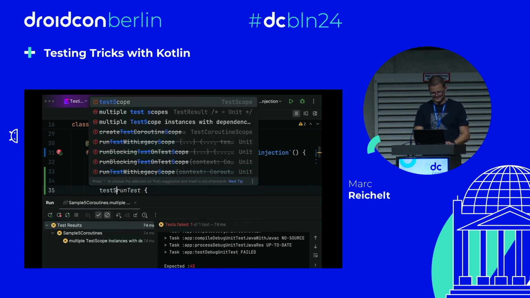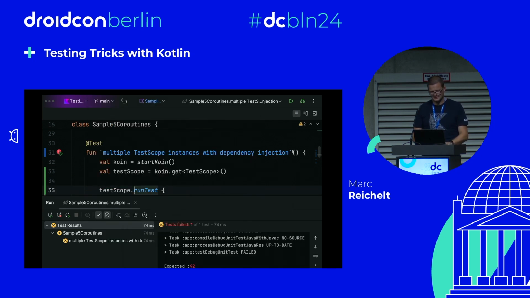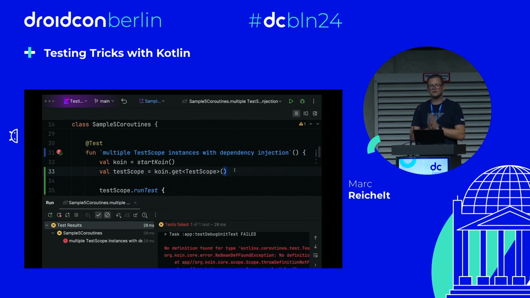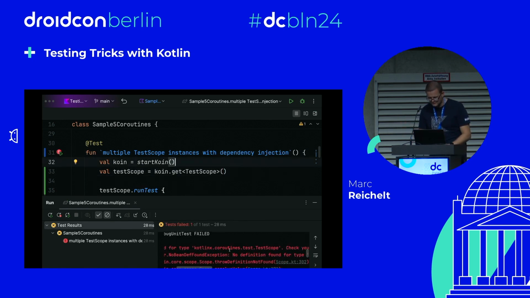And now we can actually say test scope dot run test, and now the test should be fixed. So now we're basically getting the test scope out of the coin graph. Oh, it's not working. Why isn't it working? No definition found for test scope.